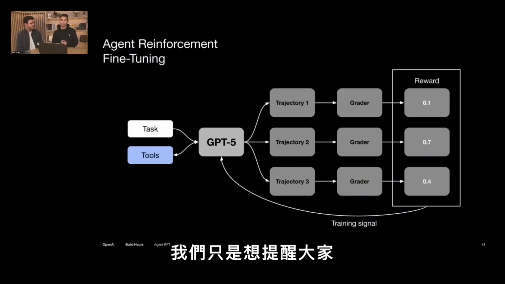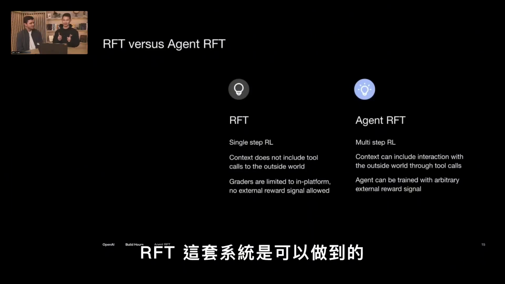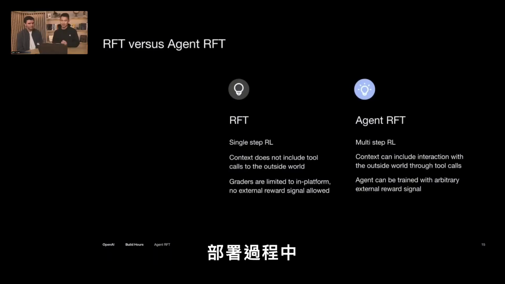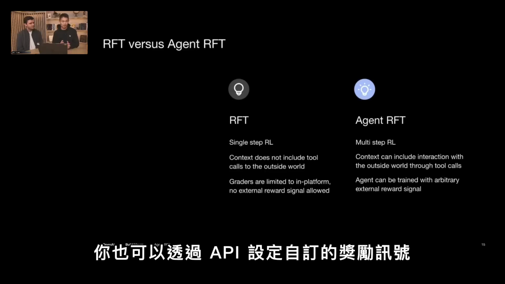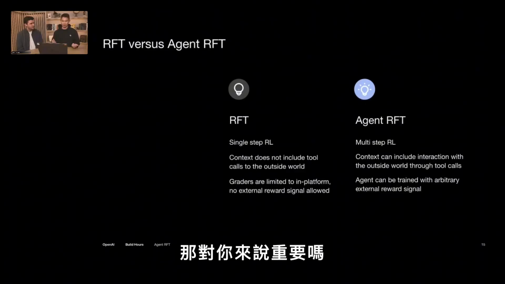And we wanted to remind everyone that base RFT is already a functionality in the current fine-tuning product, but you cannot use it to fine-tune agents. Agent RFT does allow you to do this. So it allows the agent to call tools while it's exploring during the rollout process, so it can learn from all possible ways of using your tools. You can also specify arbitrary reward signal through an endpoint, which we call to train the model on, so that it gets better and better in ways that matter to you.